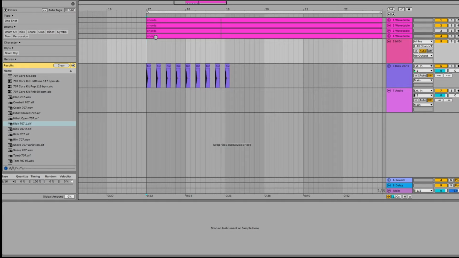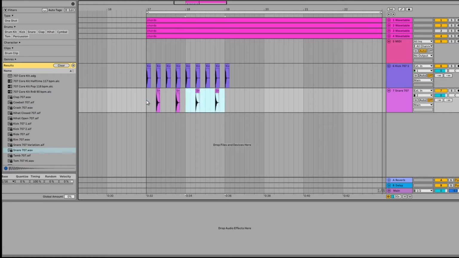And we'll do the same thing now with the snare. We just put that on the second time the kick plays its beat. So let's just do that like that. Just duplicate that a few times.